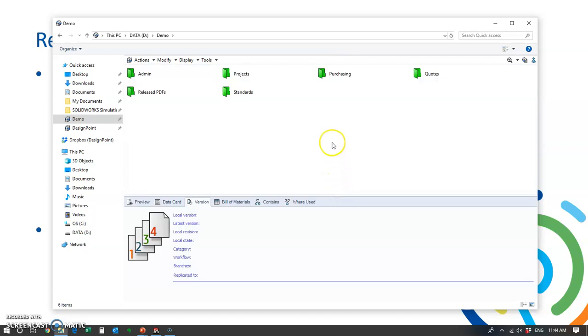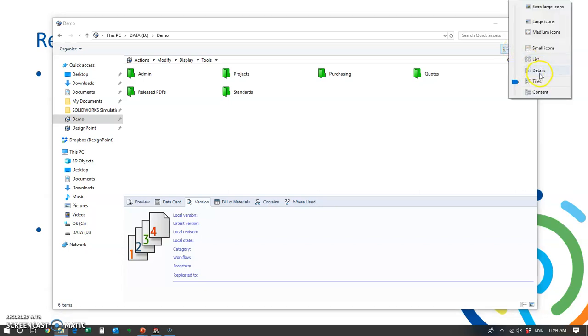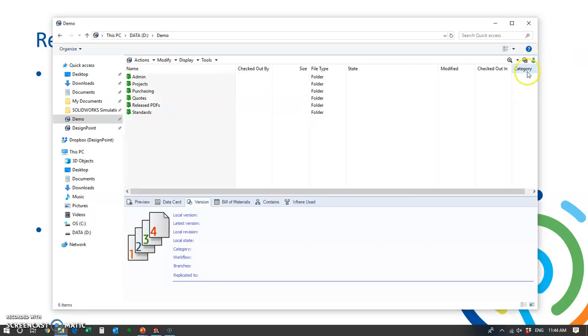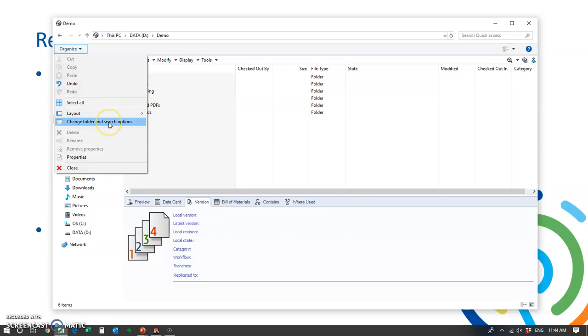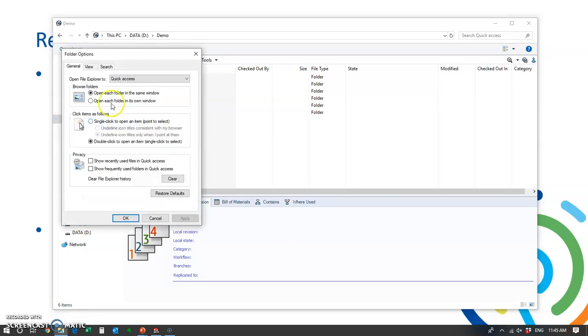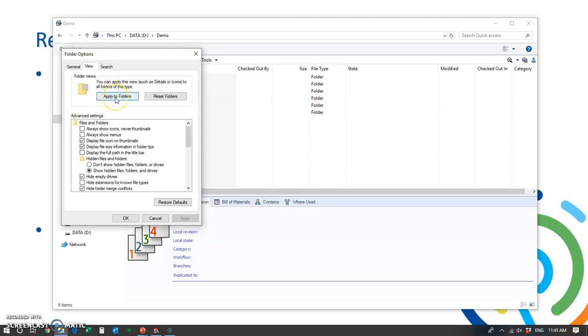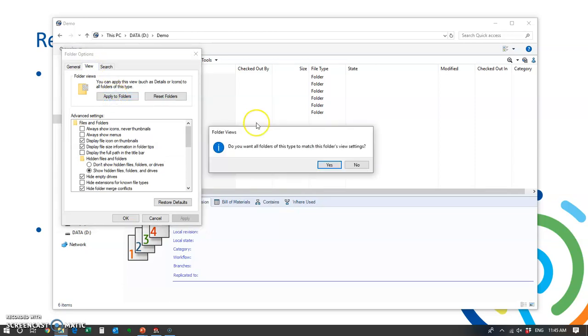Next up, it's recommended that you work in the detailed view. Currently, all of these folders are in the thumbnail view. Go over to the top right and click on details. Now in order to save this to your whole vault, go to organize, click on change folder, click on view, and click on apply folders.